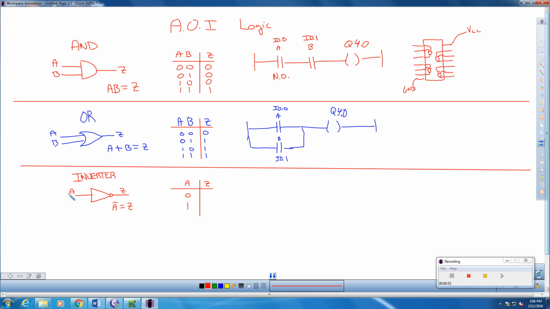So when we look at this, if I send A into the inverter and it is 0, the output I'm going to get is a 1. If I send a 1 into the inverter, I'm going to get out a 0. And that's essentially our truth table for an inverter.